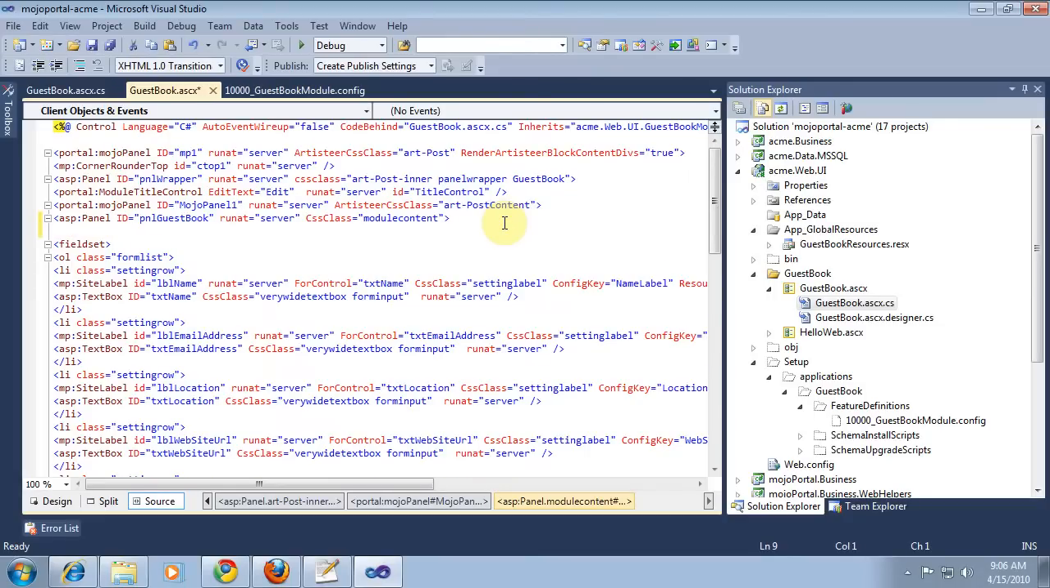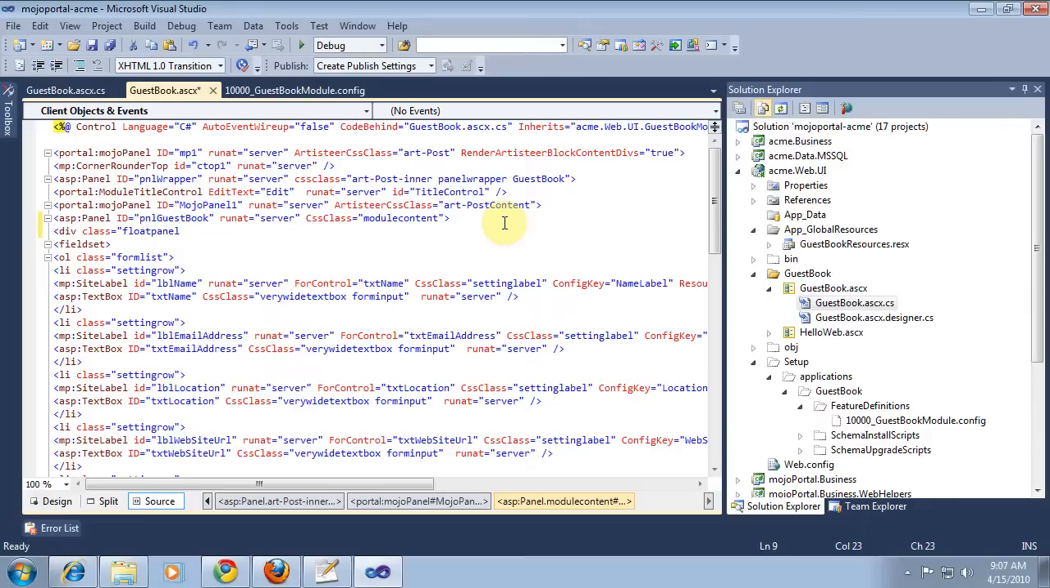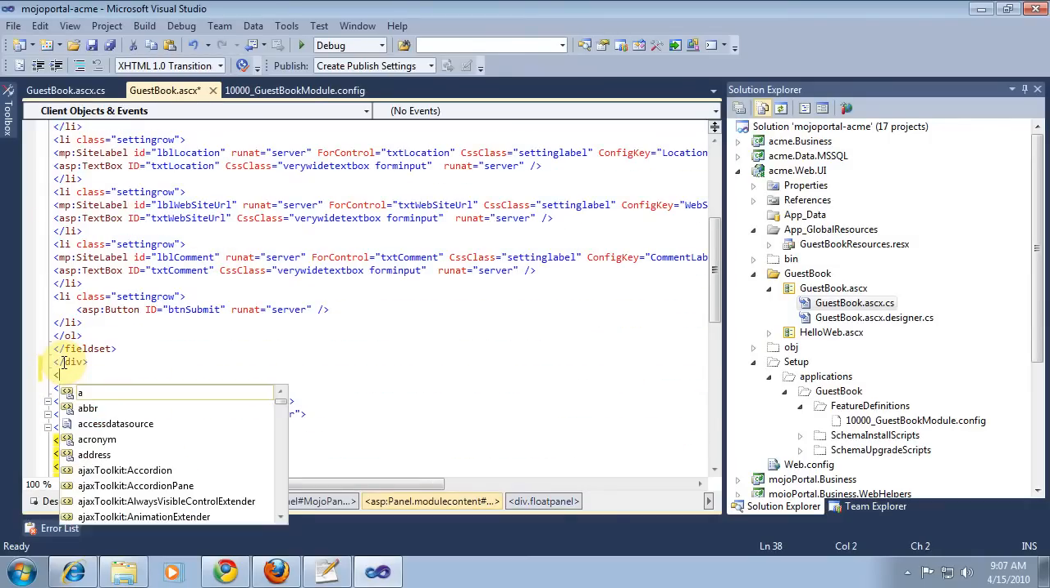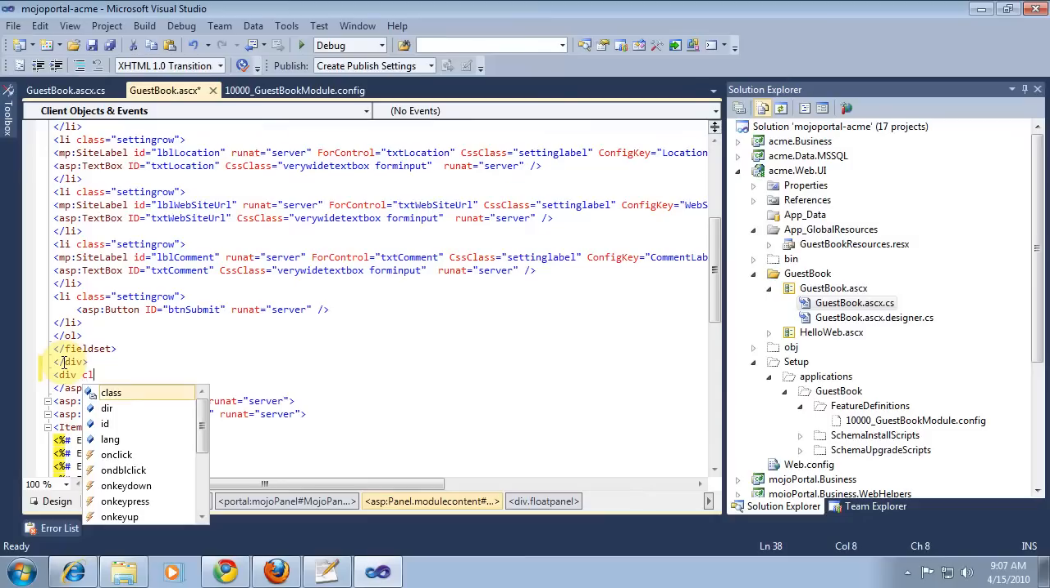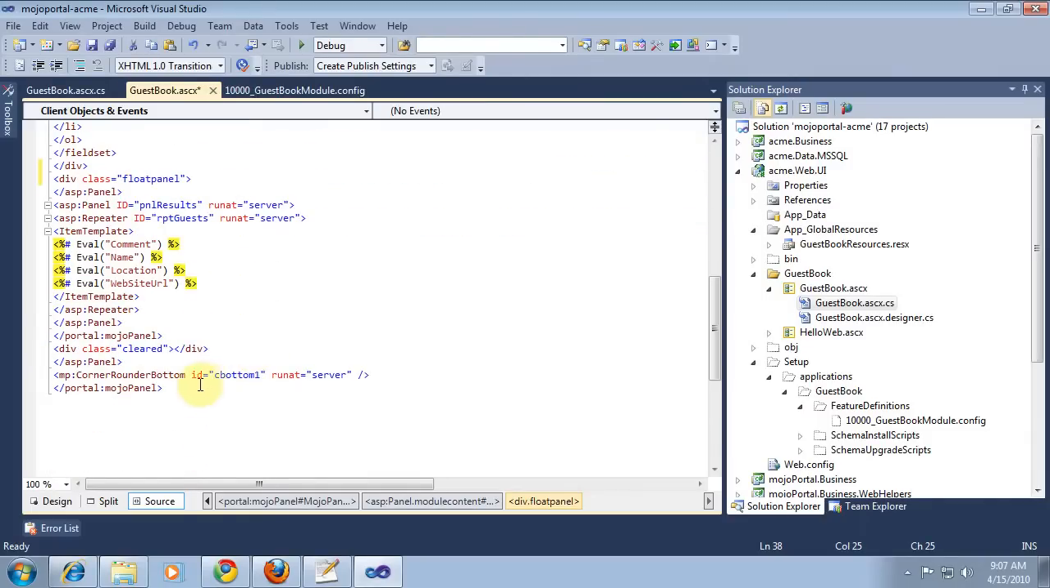Now we've got the main forms in this field set, and basically I'd like to make a two-column layout, so I'm going to put a div here with a class equals float panel. And then I'm going to move the end tag to just below the field set. And then I'm going to do another one. And this is just a CSS class I know exists that will cause the panel to float to the left, I believe. And then the other panel should float up against it.